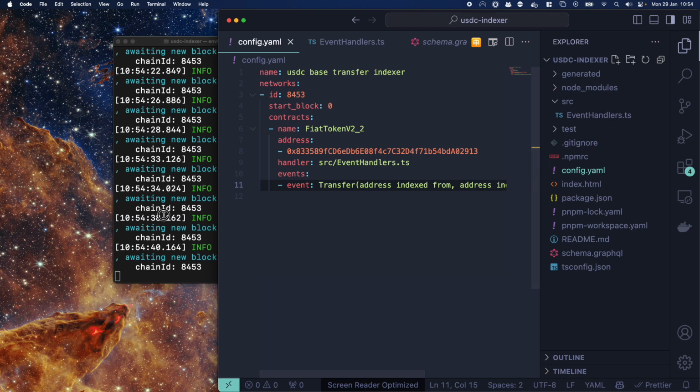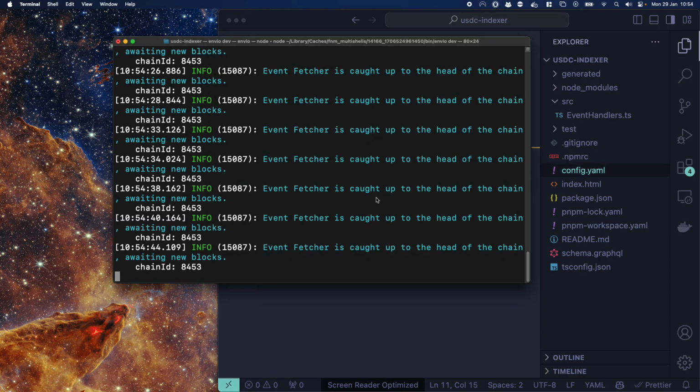But as you can see, the event fetcher, it's already caught up. We've indexed every single transfer on Base, caught up just like that. It's awaiting new blocks, and I'm going to leave it there.